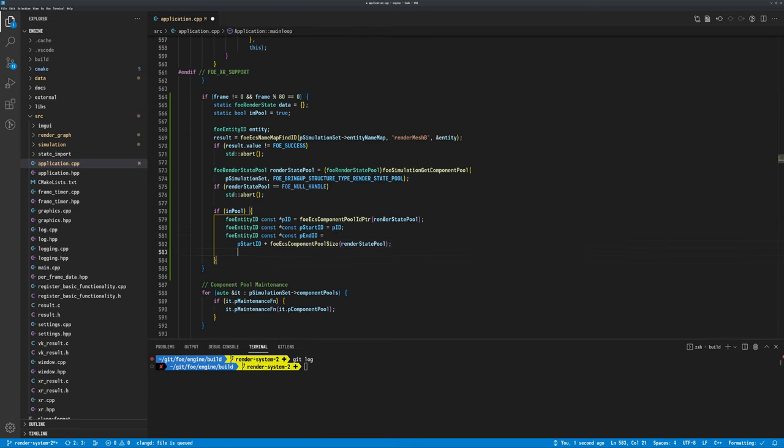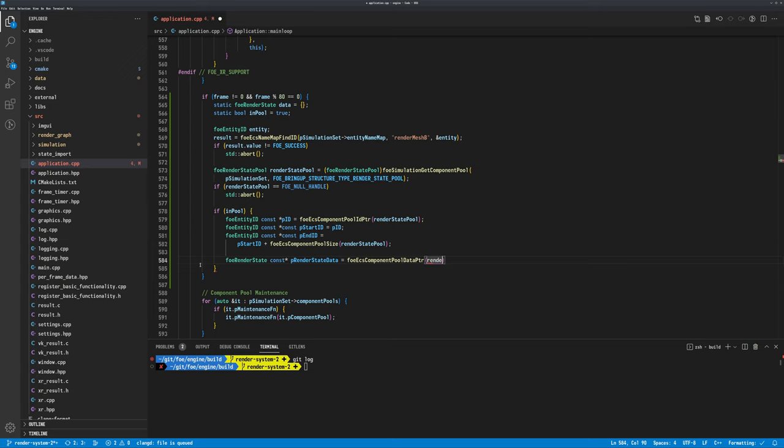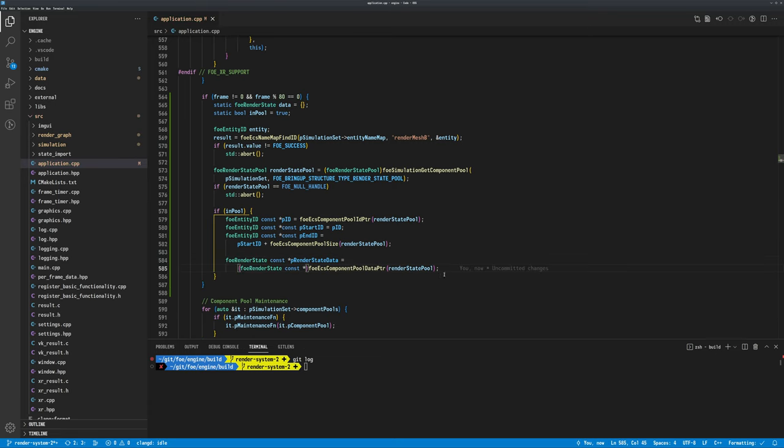Now, of course, this is definitely something I want to start abstracting. I really do need some kind of function to be able to abstract this a little bit for searching this stuff. I think maybe, if it's explicitly out here, it's kind of, I don't know yet. Oh, render state. That's the point. I don't know. Const star the render state data equals OECS component pool data pointer. Get that out.